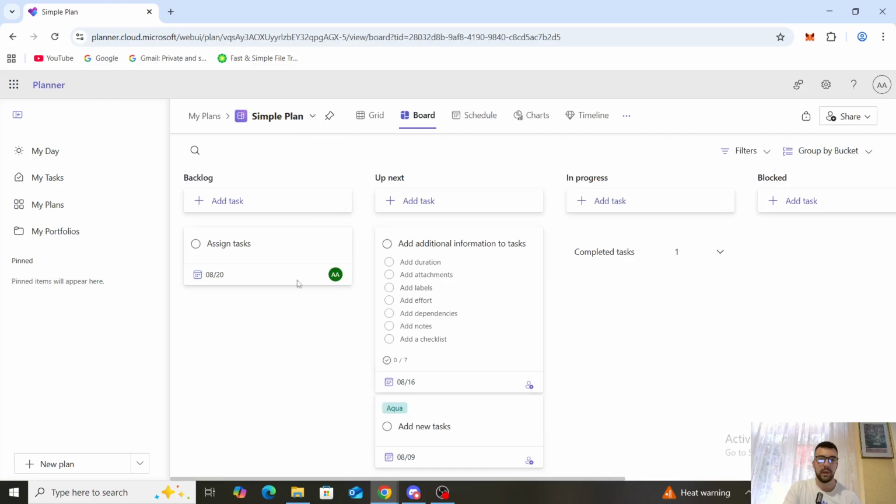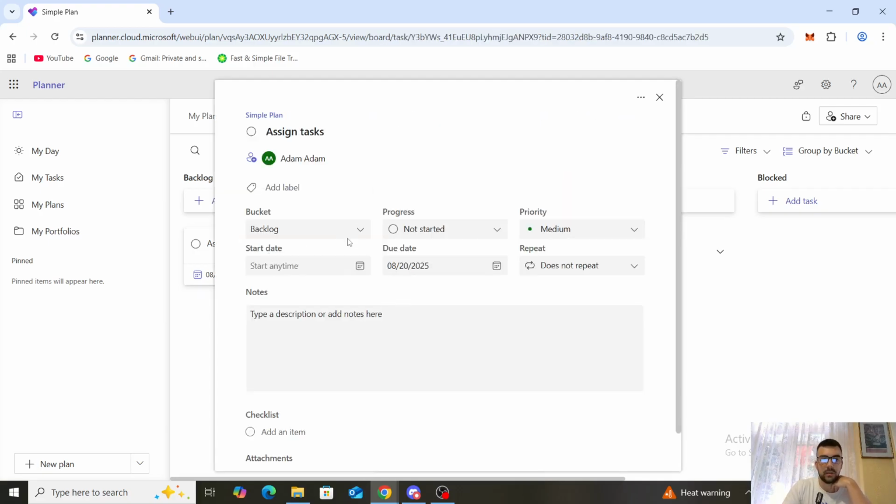So if you have a plan, you usually have tasks which are added to that plan. So you can see a simple plan, you can see grid, board, schedule, timeline, share, and so on. So from here, if I want to assign tasks, I can also go to here, label, assign, copy, copy link, move, and stuff like that. And it's basically the same for any task. So if I click on this, I will see the option assign tasks.